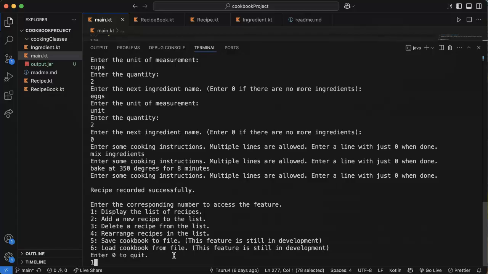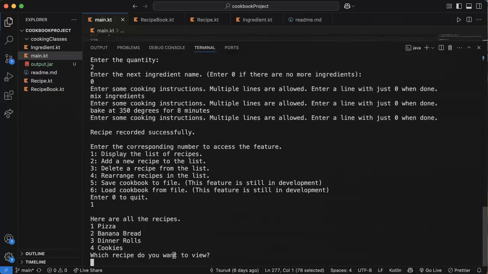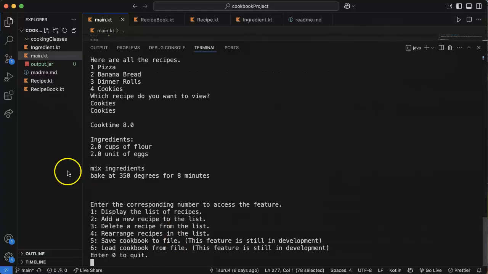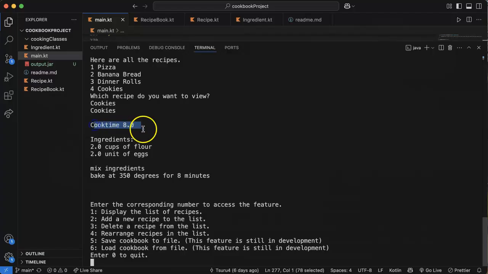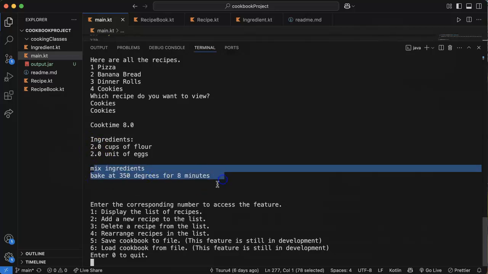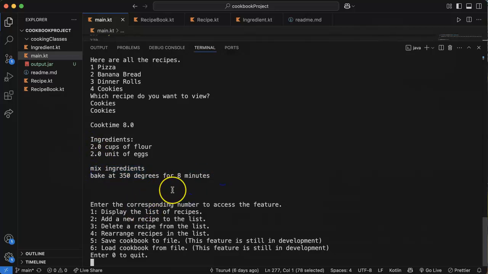Now if we were to look and say we want to see our cookies, alright, here we are, instructions for our cookies. Cook time 8, and you can see I've got some little syntax and grammar things I need to put in there. Like it should be saying minutes. I can update that later, but the core of it works right now, so it's fine. Here's our ingredients. We got our instructions, and it's all there.